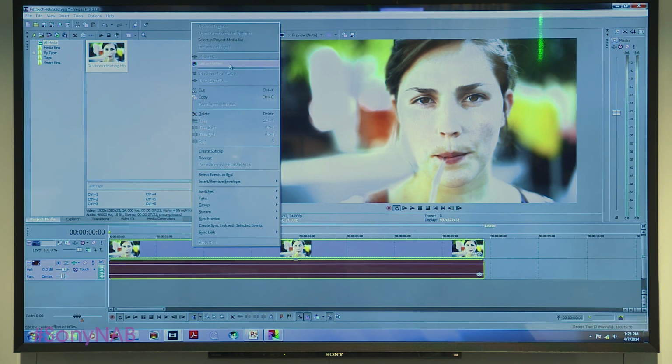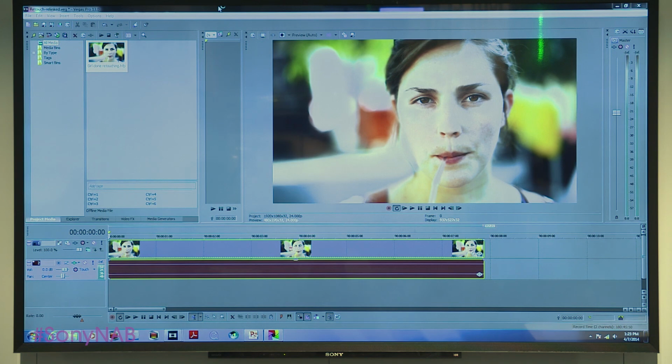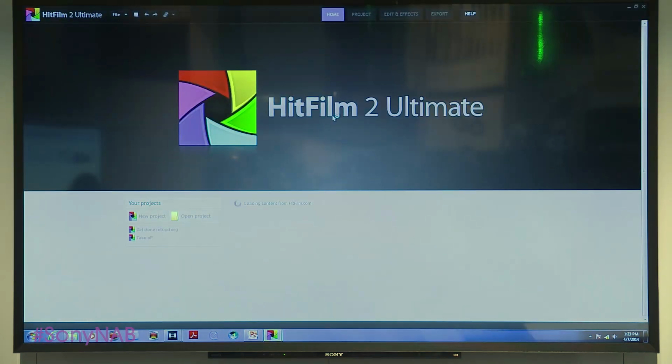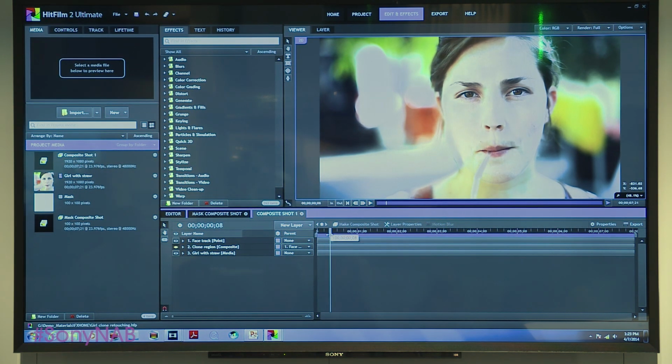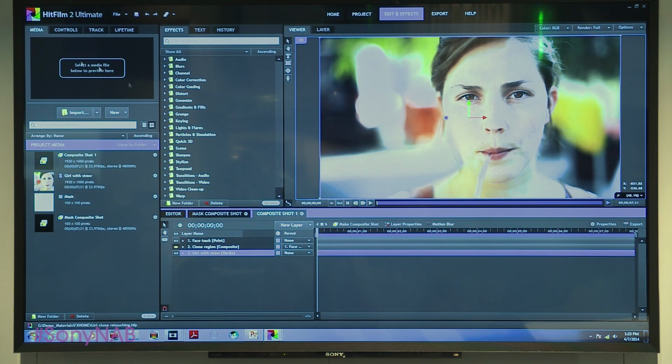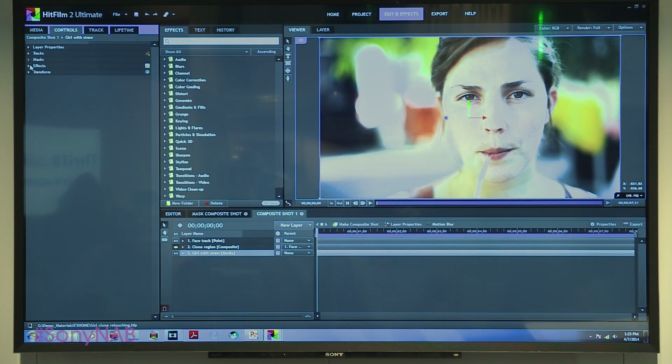And by right-clicking on the media in the timeline, selecting Edit in HitFilm, what it's going to do is open up the HitFilm product. And here is my project. Now, what we've actually done here is a fairly simple little effect. We've done some video cleanup. I'm going to open up my control panel with my effects.